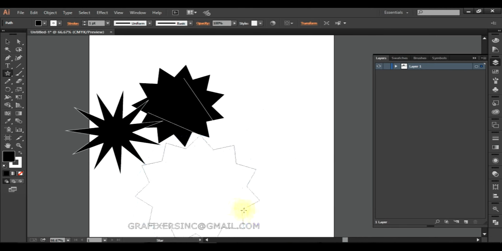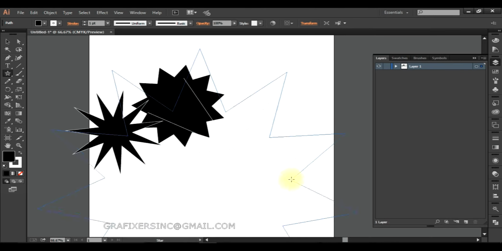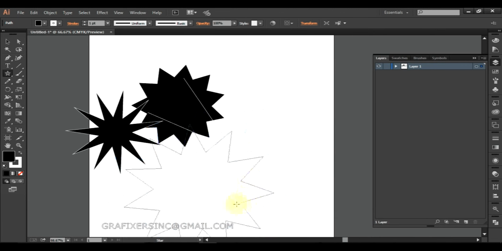If I press the control button, you can resize the difference between the inner radius and the outer radius. If I press and hold the alt button, you can change the direction of it. I'm not doing anything else, just dragging the mouse and pressing and holding the alt button. So these are a few things that you can do with the star tool.